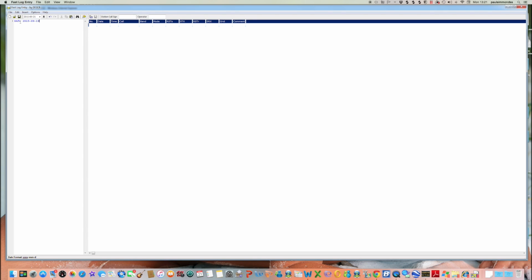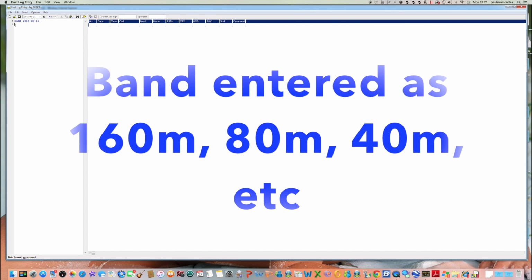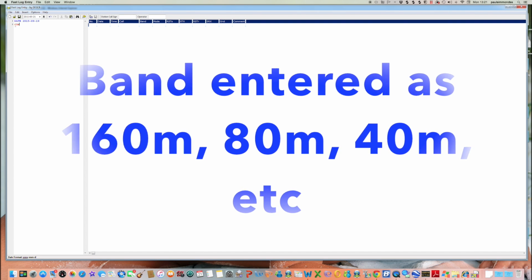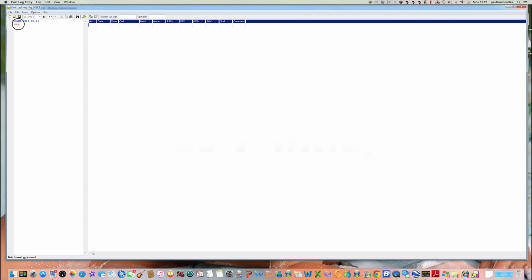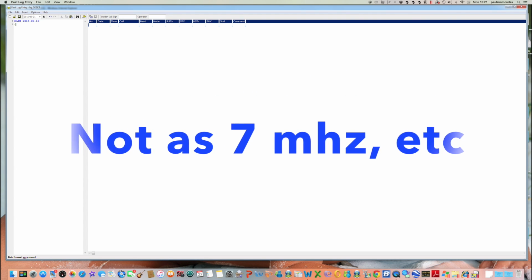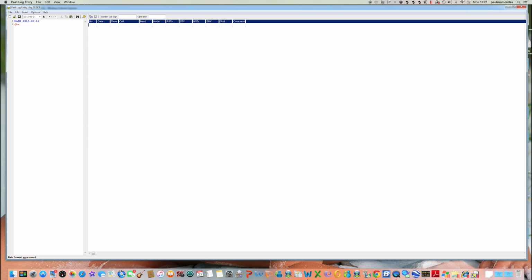Now we need to enter the band and the mode of the very first QSO that you are entering. If we go to line 2, press enter. It can be any band according to ADIF specifications. ADIF stands for Amateur Data Interchange Format. So for example, it can be 160 metres, it could be 80 metres, or it could be 40 metres. In my case, it was 40 metres.